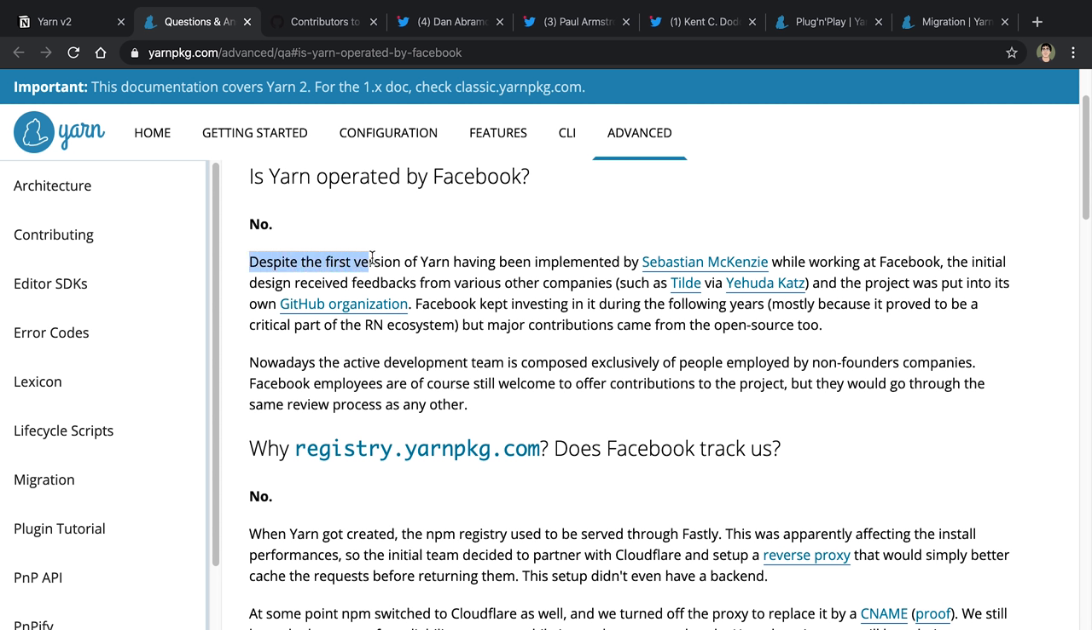So despite the first version of Yarn being implemented by Sebastian McKinsey while working at Facebook, the initial design received feedbacks from other companies and the project was put into its own GitHub organization. Facebook kept investing in it during the following years, but major contributions came from the open source too. The fact that Yarn is not operated by Facebook explains a lot here and also means that Facebook is not a number one priority for Yarn.